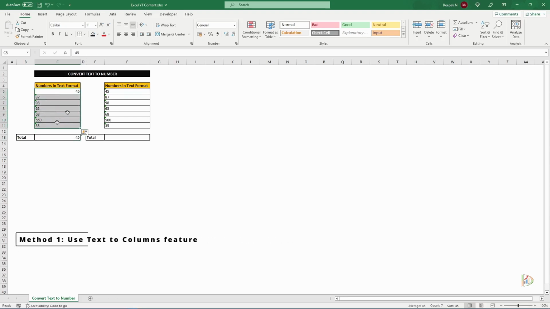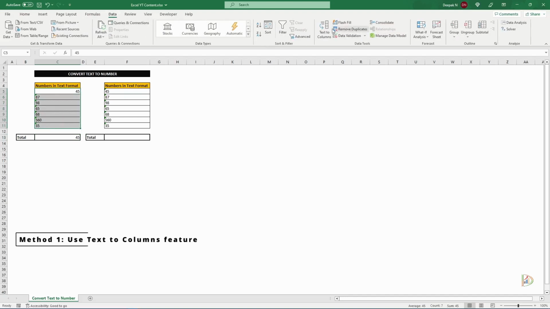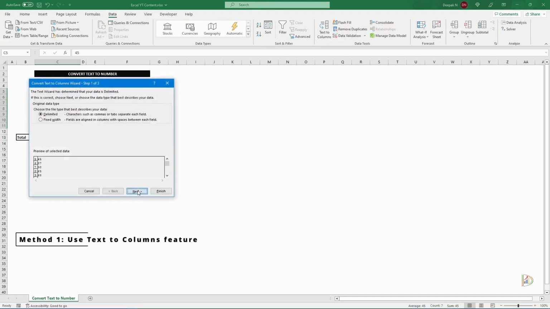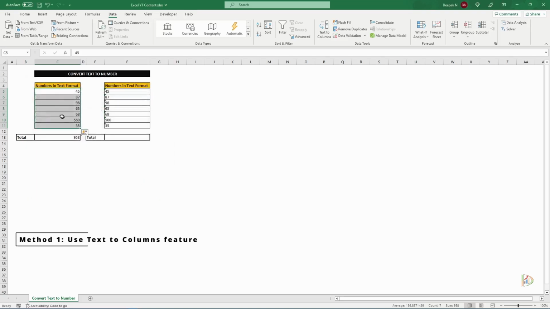So the first method is: select your range, click on Data, click on Text to Columns, click Next, uncheck Tab, click Next, and click on Finish. Now these are being converted into numbers. You get a respective sum.